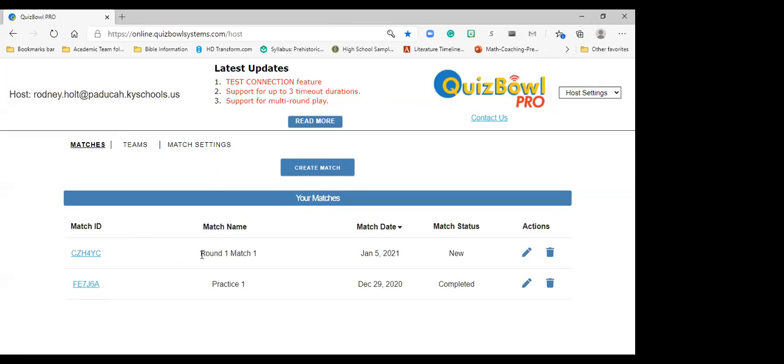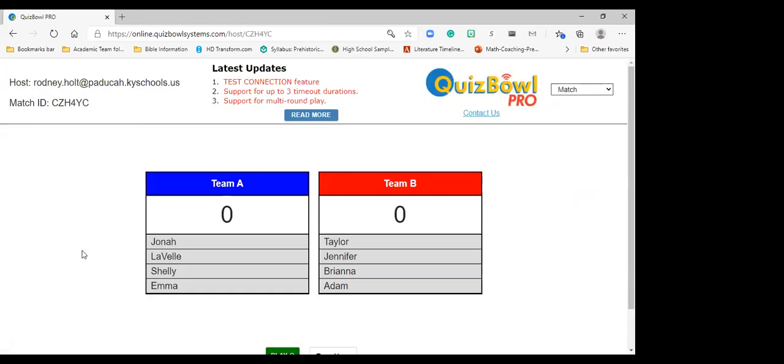So round one, match one, the match ID is right over here. It is CZH4YC. If you're the match host, you have to click on that link before the players can log in. So if you can see my screen, the match ID is in the top left-hand corner.